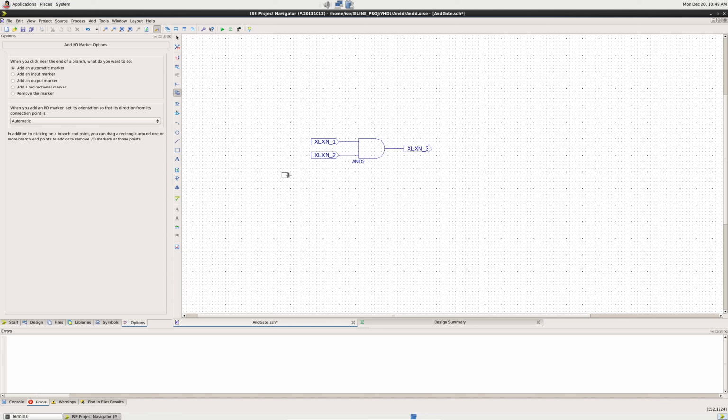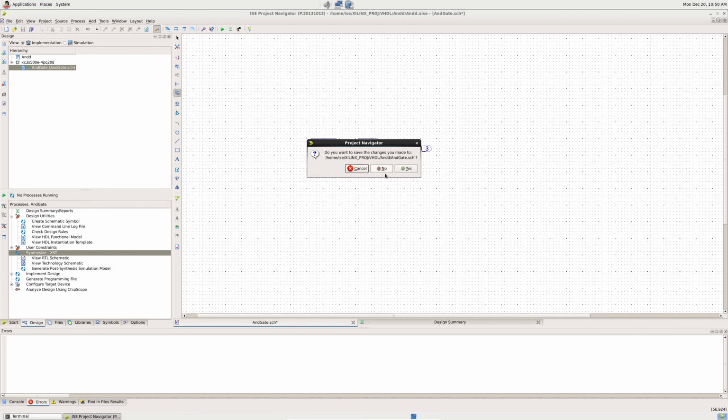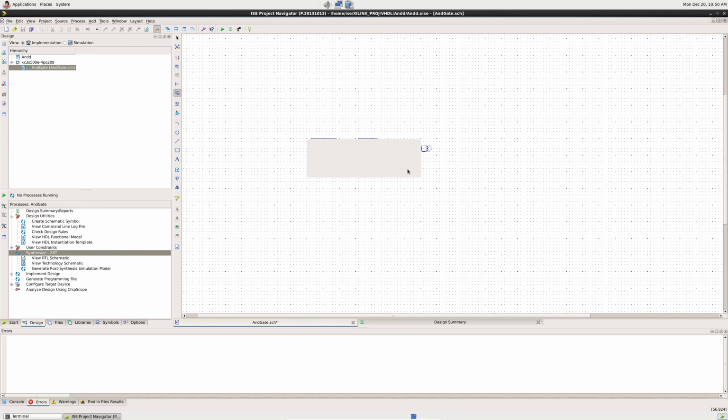Then we're going to look at how it actually gets synthesized, because it gets converted to VHDL, and then that VHDL gets synthesized to the board. It's quite interesting, actually. So let's look at the design here. Design utilities. Let's see if we can synthesize this thing. Yes, we want to save.